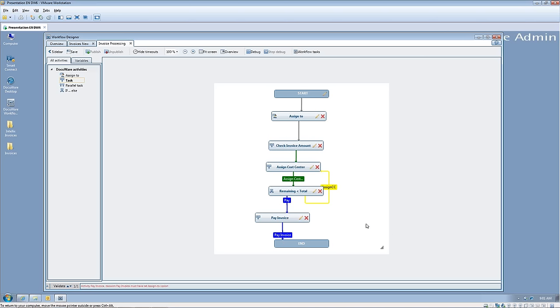All right, so there we are. There's our elements. We have a starting point. We're assigning to a user. We'll check the invoice amount. We assign our cost center. If the remaining amount is less than the total, we'll go back and assign another cost center. Otherwise, we'll go to pay the invoice and end our workflow.